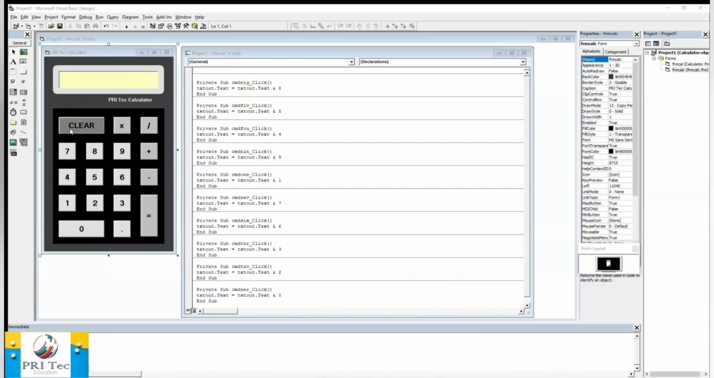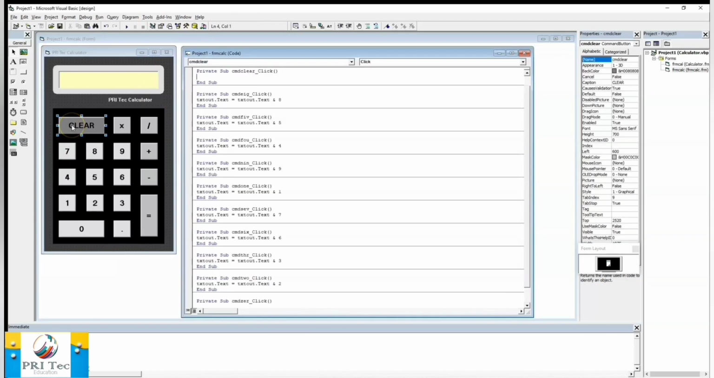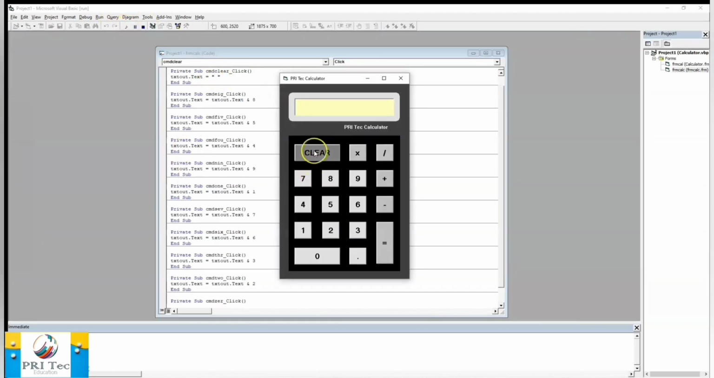Next, write the code for the clear button. Double click. You can clear this text box. Type the text box name equal clear. You can type double quotes. Then 0, 2, 3, 4, 6, 7, 8, 9. You can clear.